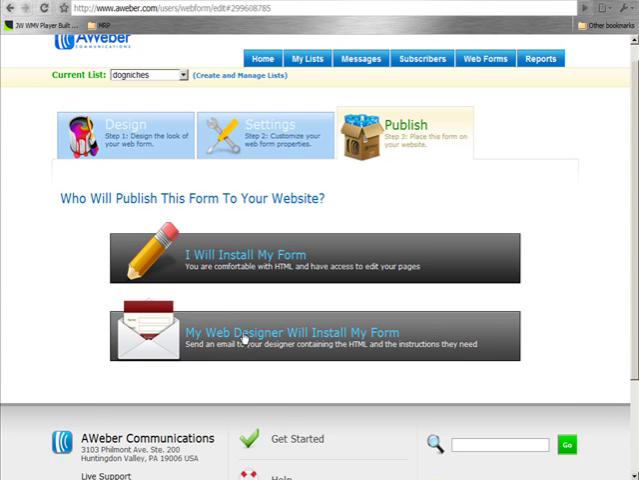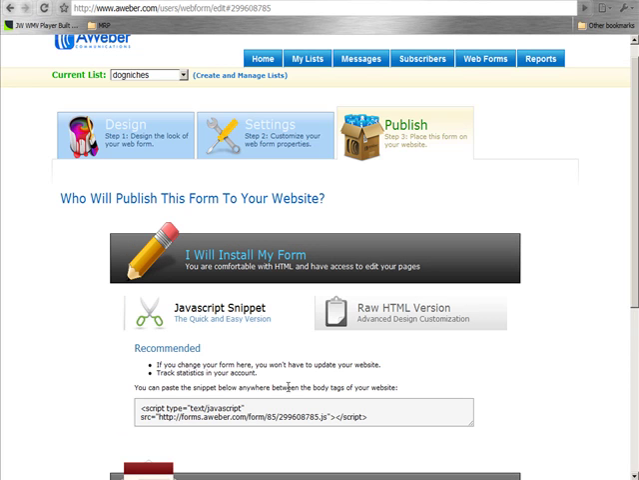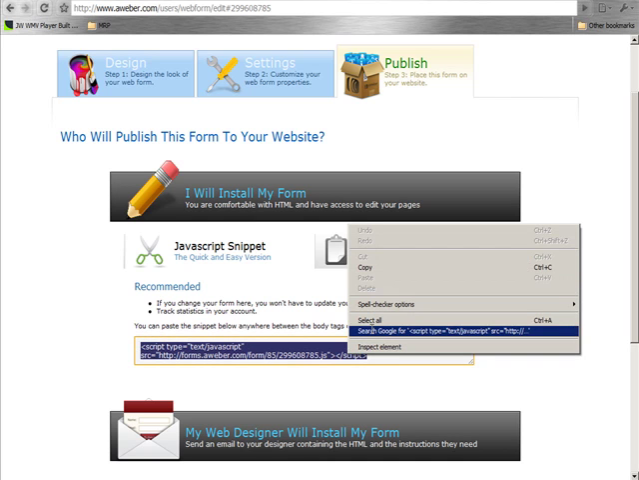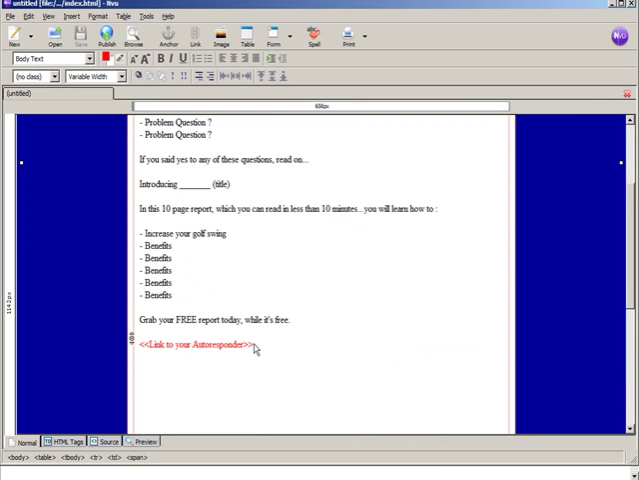There's two choices here. It says, I will install my form: you're comfortable with HTML and you have access to edit your pages. Or my web designer will install the form: send an email to your web designer. In this case, you are the web designer, so you are going to install the form on your own site. All you need to do is get the JavaScript code. So just highlight that. Right click, copy. And then we're going to replace this with that code.